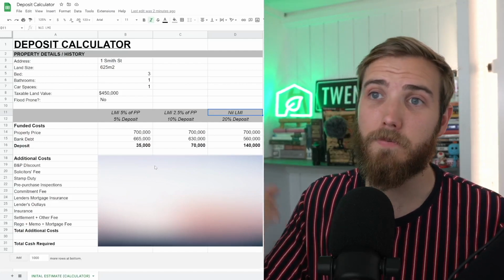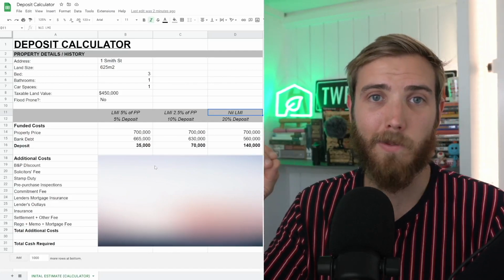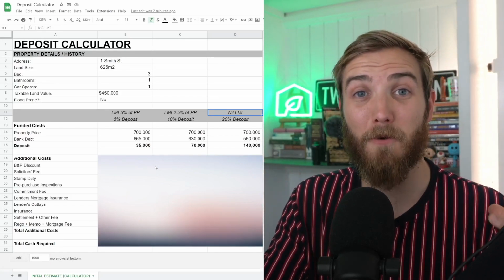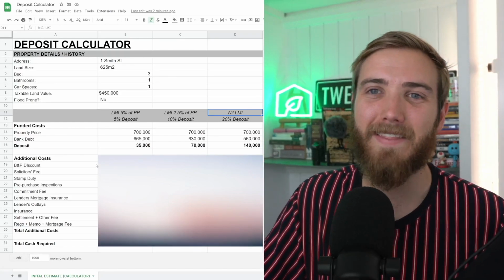Now we've got our three deposit ranges, 5, 10, and 20%. Let's look at the additional costs involved with making a property purchase. This is where a lot of people go wrong and they miss these numbers down the left-hand side.